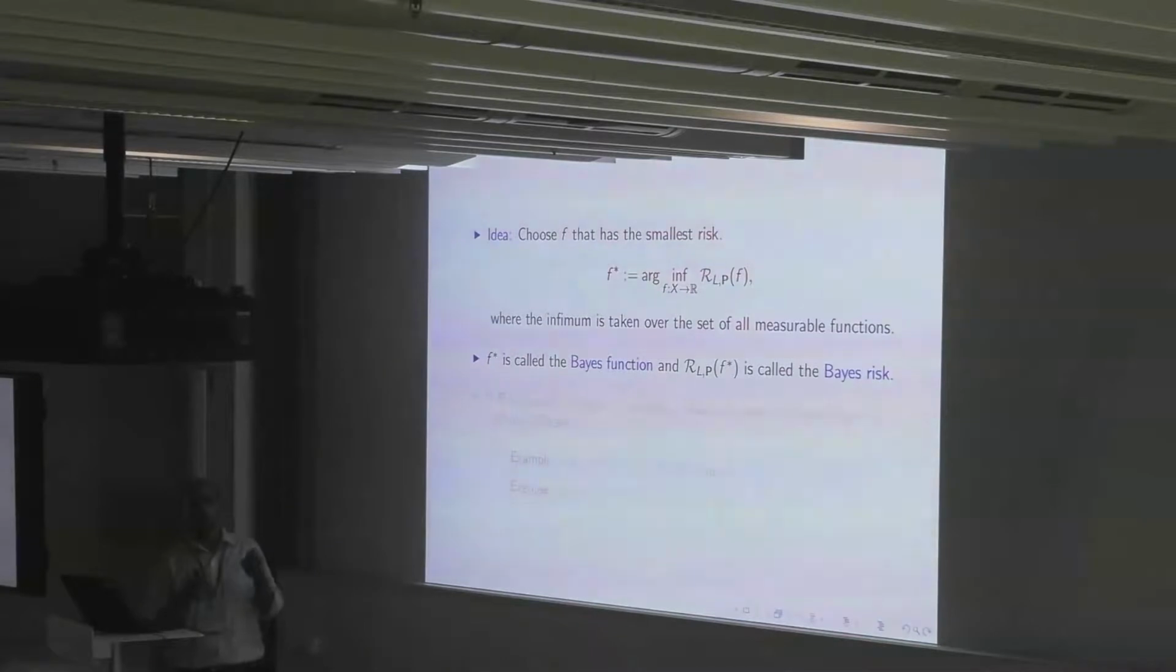Okay, so now you have an objective. The objective is you have defined the risk functional. Now you pick your function f that minimizes the risk functional, right? That is a reasonable thing to do. So I want to pick an f star that minimizes the risk functional. Now you are going to find this function f over the space of all functions, and this f star is called the Bayes function.